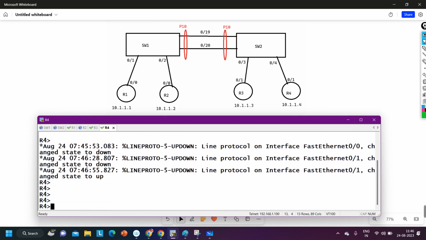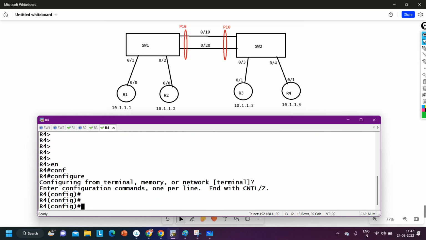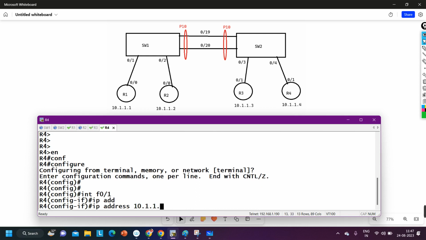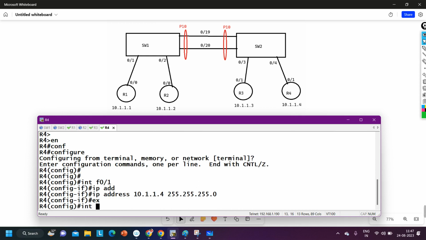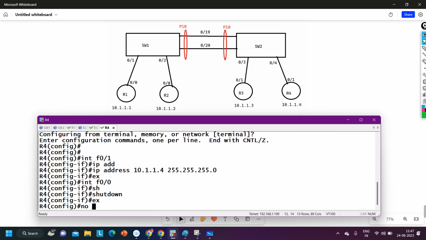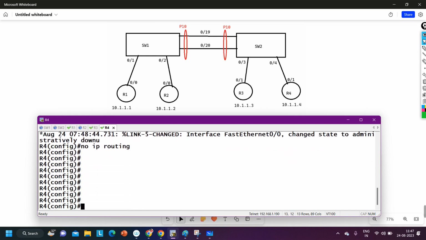Fine. Then on switch 4, enable, config t, interface F0/1, IP address 10.1.1.4 255.255.255.0, exit. Interface F0/0, shutdown this interface, and no ip routing. We have configured the scenario.